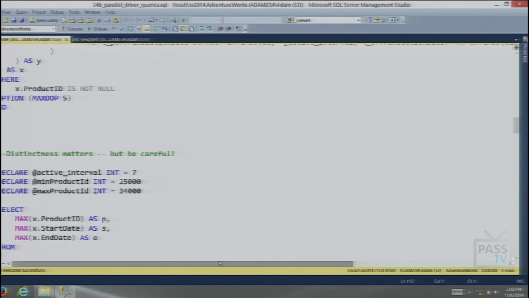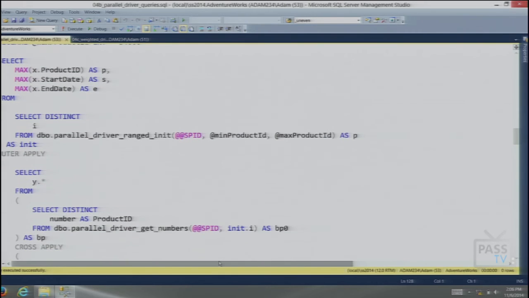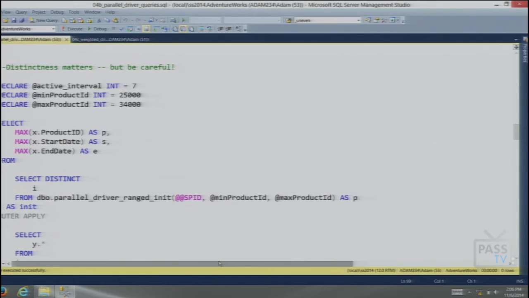So let's fix the problem. Now I could put a distinct, or I did put a distinct here. Select distinct I, and I is in fact distinct, so that's good. I also put a distinct down here, select distinct number from parallel driver get numbers. Now let's look at this plan and see what happens.